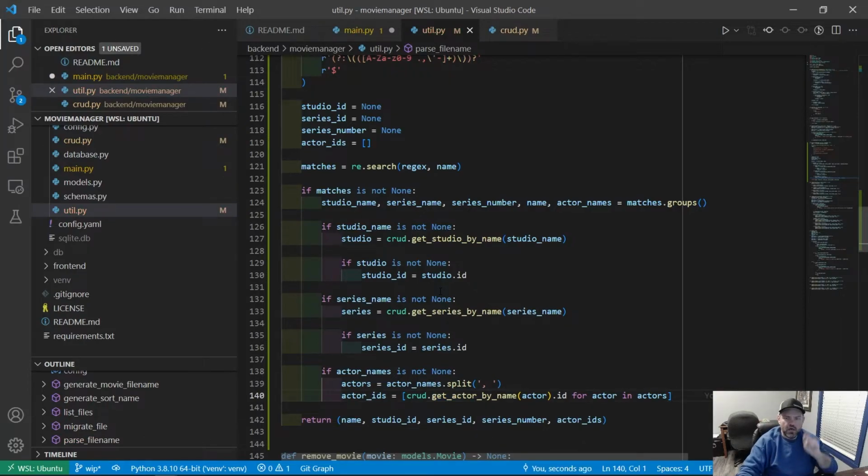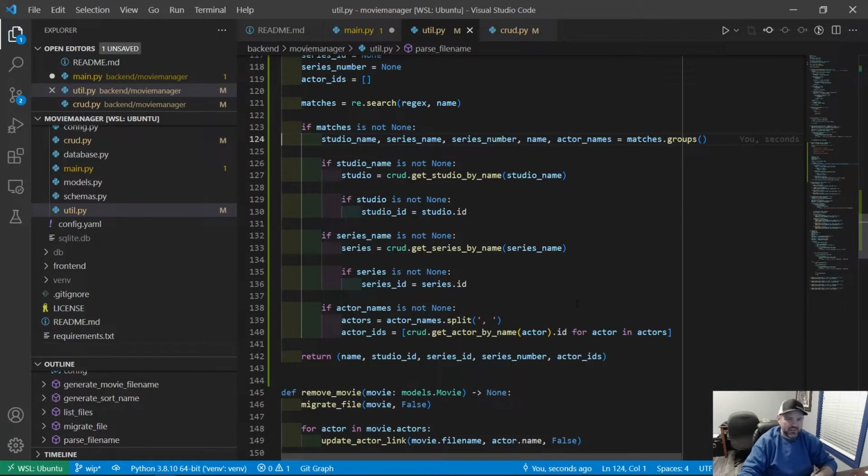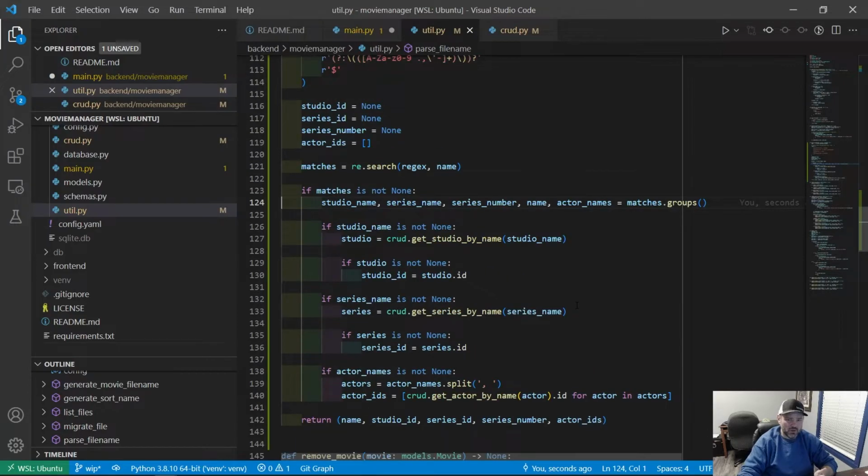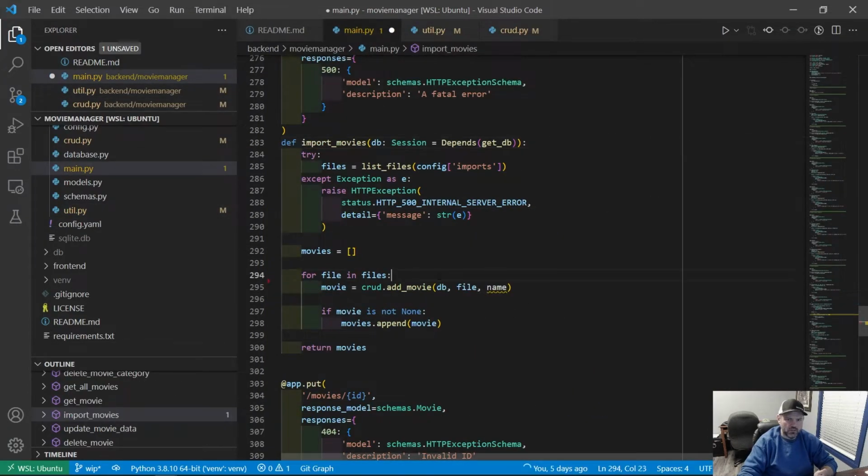Okay. Name might be none, but that's how we're going to end up having it. And I think this should be good. So all we have to do now is go back into main and get our information.